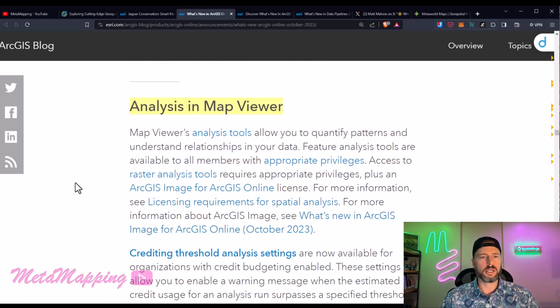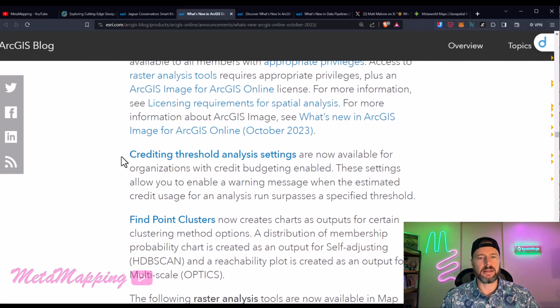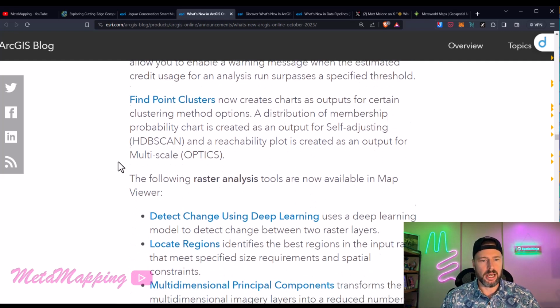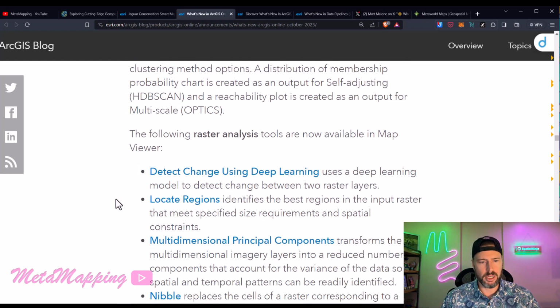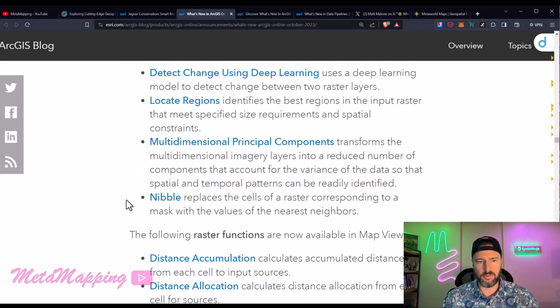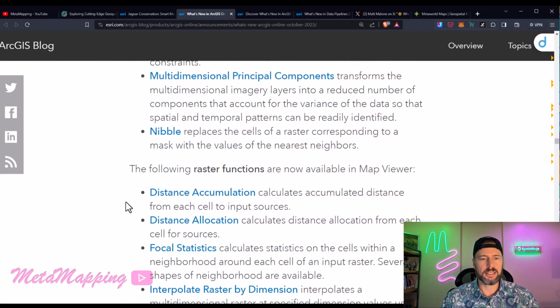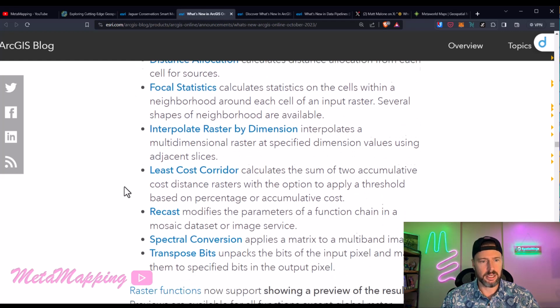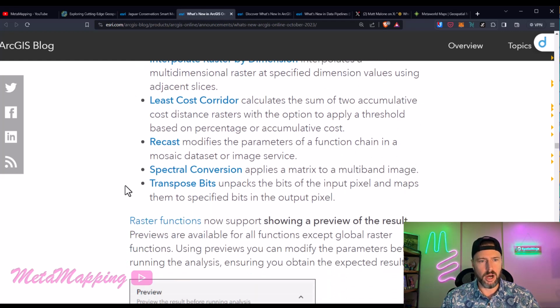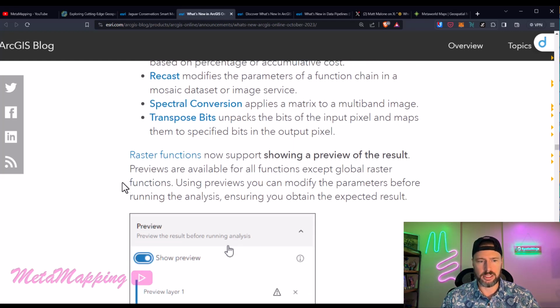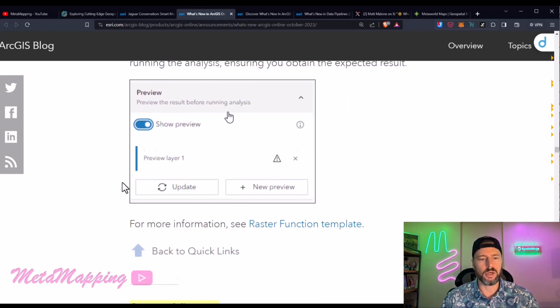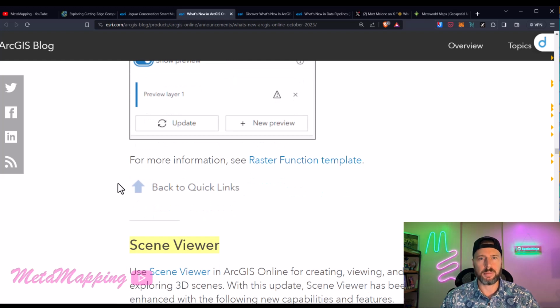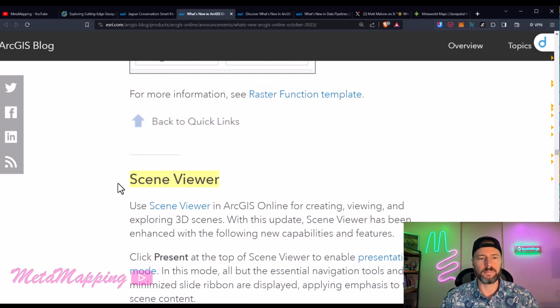So it goes on to talk about some of the new analysis in the map viewer here. Detect change using deep learning, locate regions, everyone's favorite tool, Nibble, distance accumulation, some other raster functions, some updates to focal statistics, a whole bunch of new updates and enhancements. As you can see, more and more analysis tools being brought into the web space, specifically the map viewer.